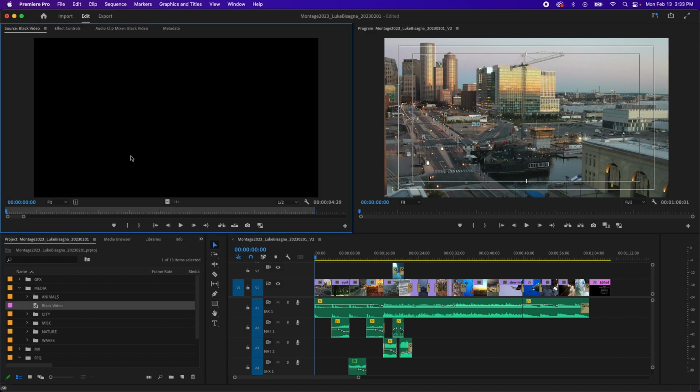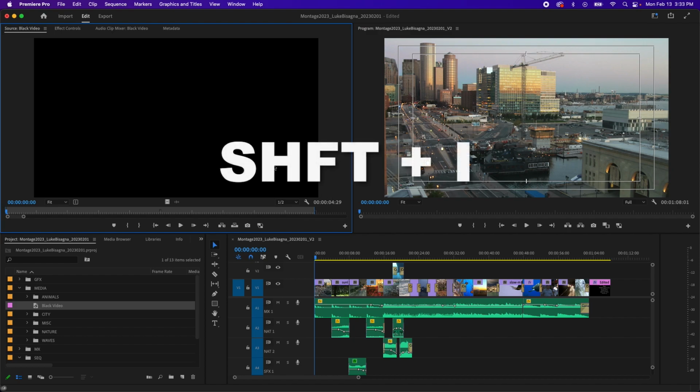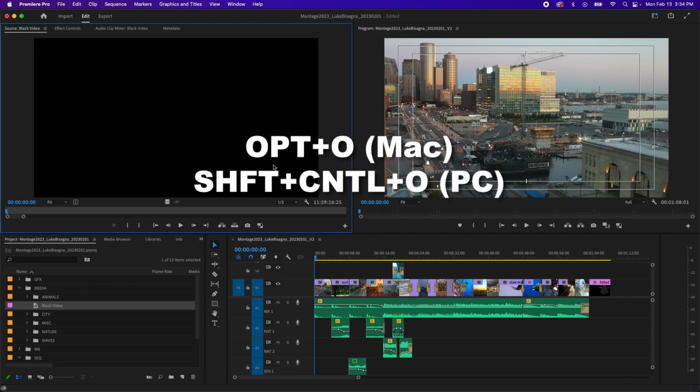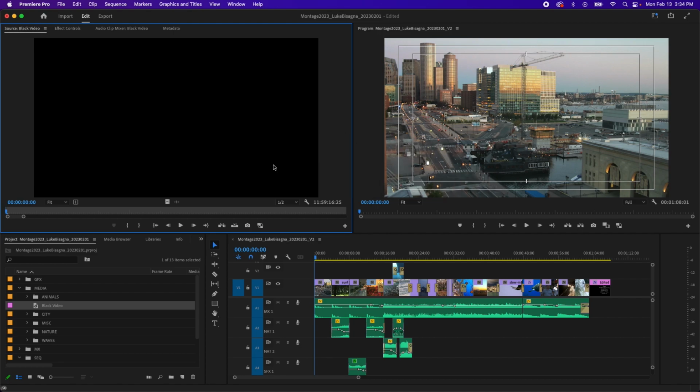Double click it, open it up in the source panel, and you can see by default about 5 seconds is identified here with an in and an out point. I only want 1 second. So what I'm going to do is make sure that my playhead is actually at my in point by hitting Shift-I. And then I'm going to remove my out point by hitting Option-O on a Mac or Shift-Control-O on a PC. And with the out point removed, you can see we have something like 12 hours of black video to use. Well, we only want 1 second. And 1 second in our sequence is 30 frames. So I'm going to grab the playhead and drag it over to frame 29.